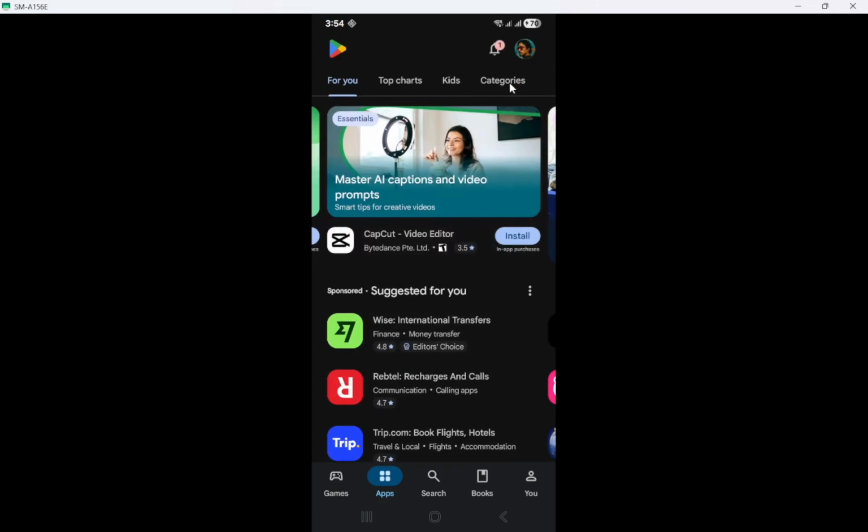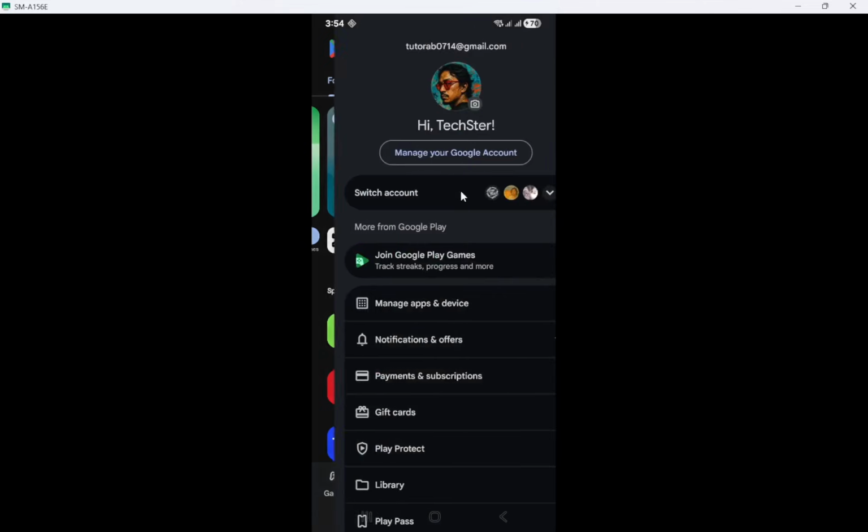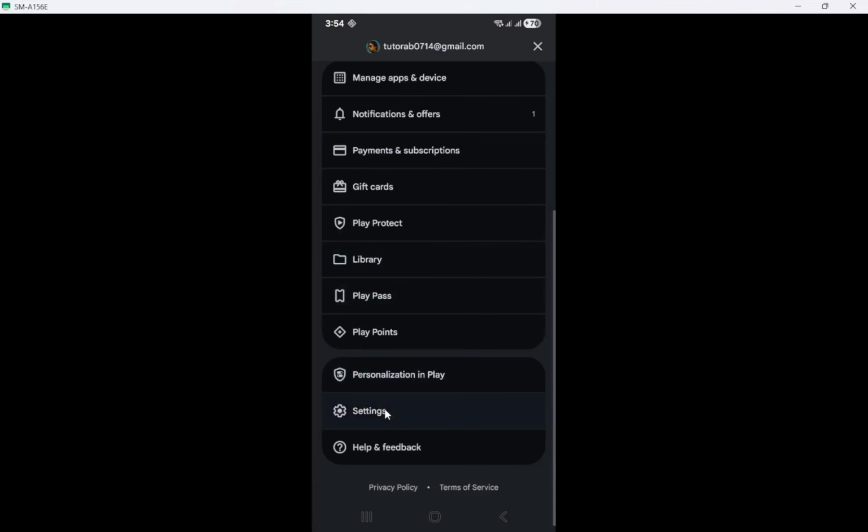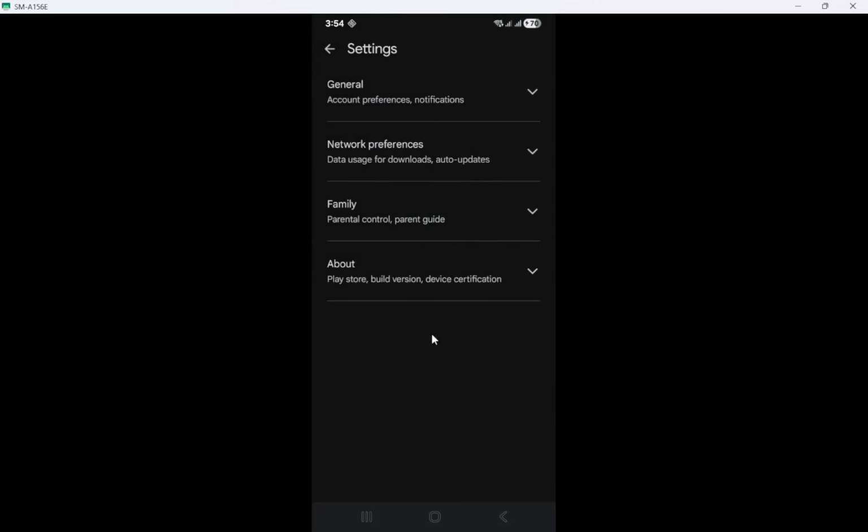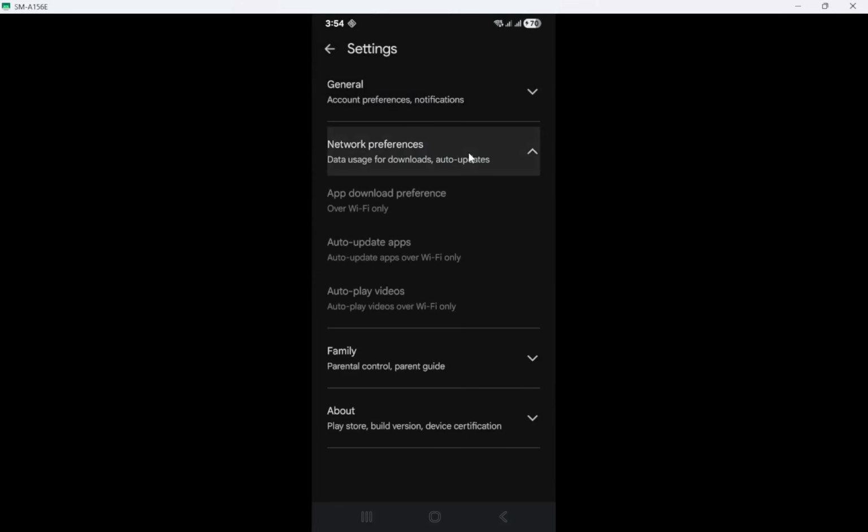To turn on automatic updates, go back to the Google Play Store and tap on your profile icon again. From there, head into Settings, where you'll find various options for customizing your Play Store experience. In the Settings menu, tap on Network Preferences.